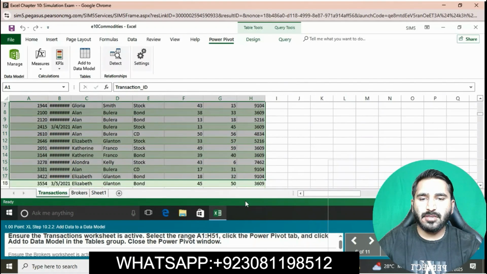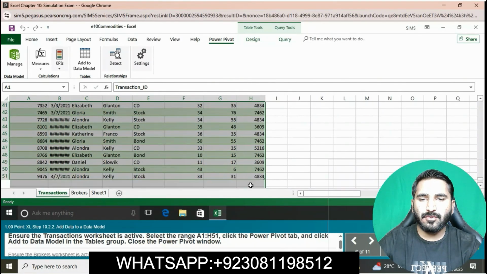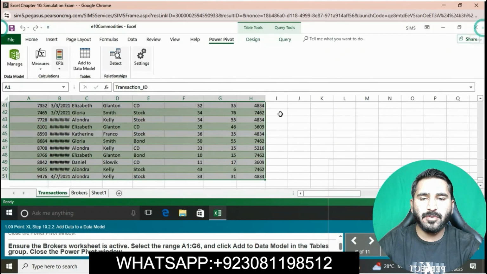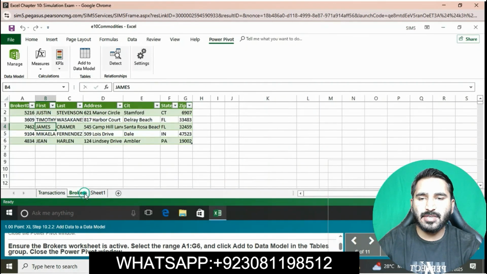First we will select this range, then we will click Power Pivot. Range A1 to H51. This is good now. Ensure the Transaction worksheet is active. Select the range A1 to H51. Click the Power Pivot tab and click Add to Data Model in the Tables group. Then close the Power Pivot window. Question is done now.